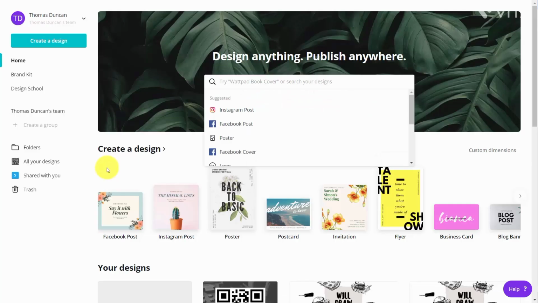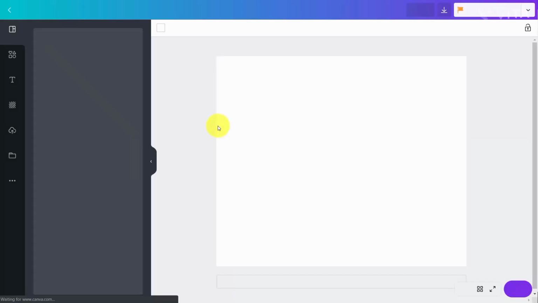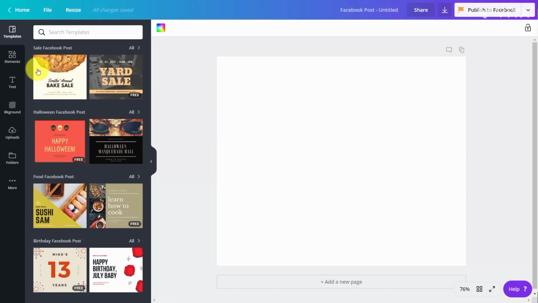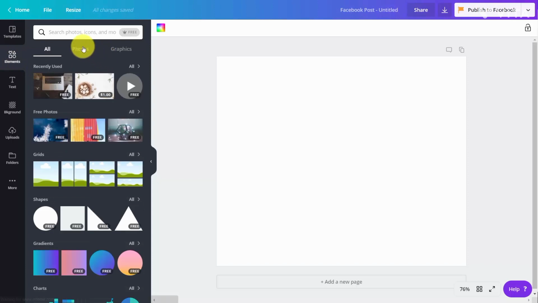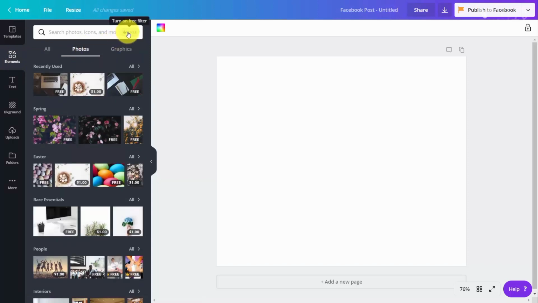When you're using Canva for Work, you have access to a higher quality of image. If you go to Create a Design and you choose a specific design, and you decide that you want to place images in that design, you would go to Elements. You would then go to your photos, and you would tick this box that says turn on the free filter.